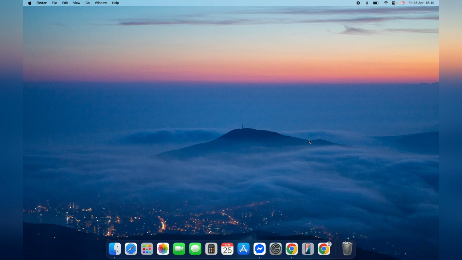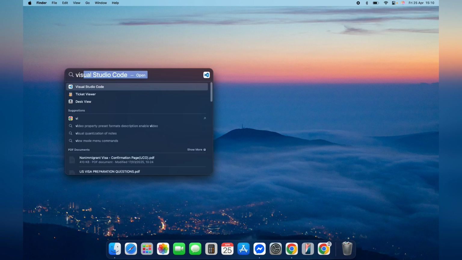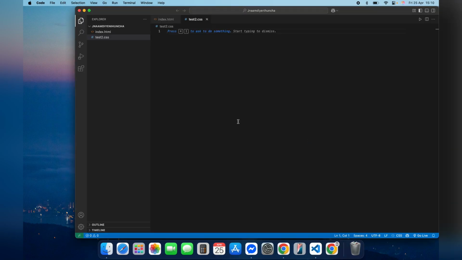First, make sure you have downloaded Visual Studio Code on your device. After that, open Visual Studio Code. Make sure it's updated to the latest version for smooth integration.